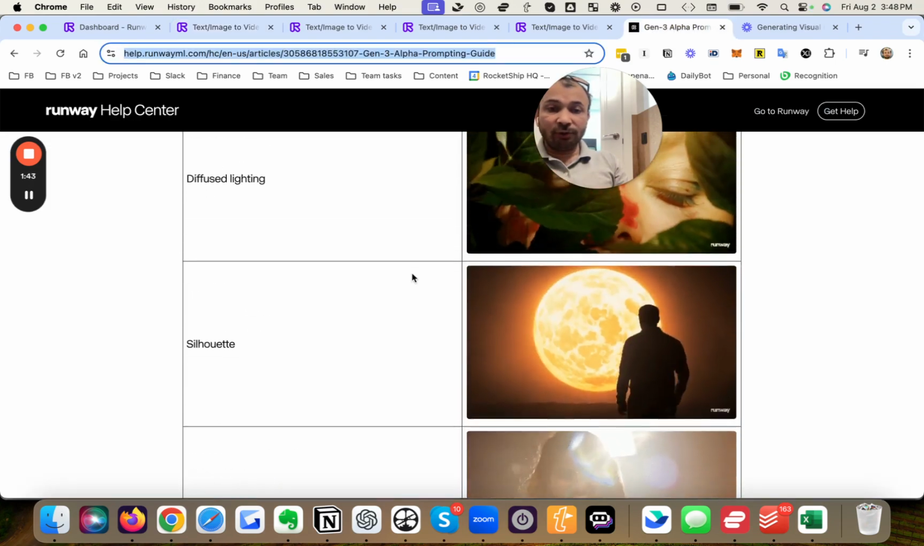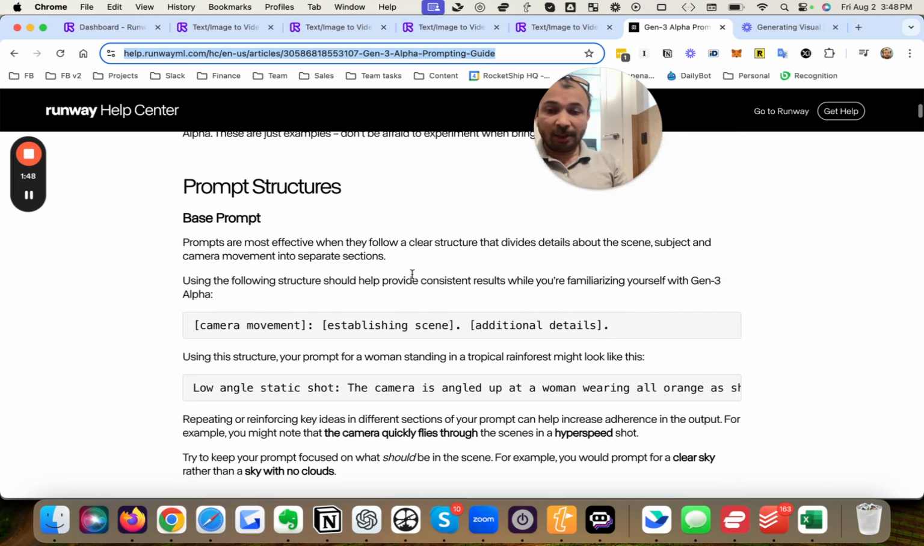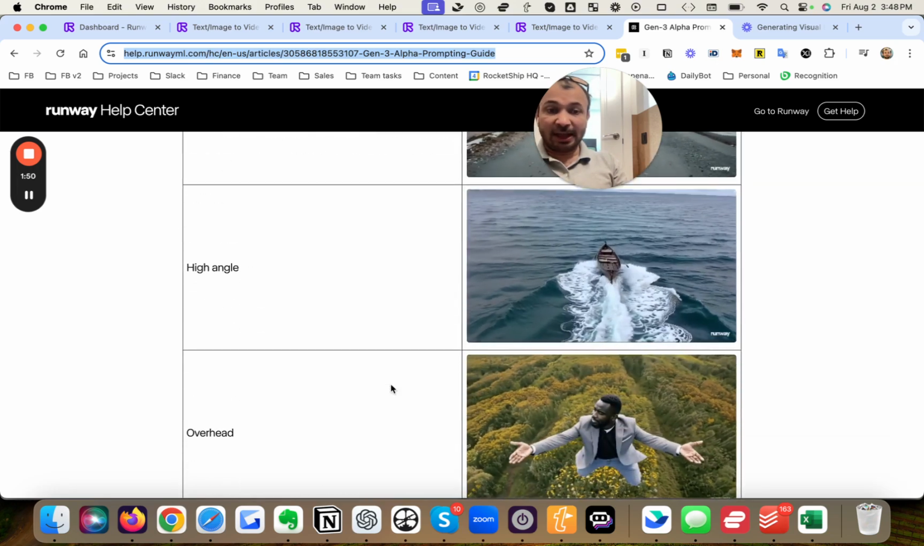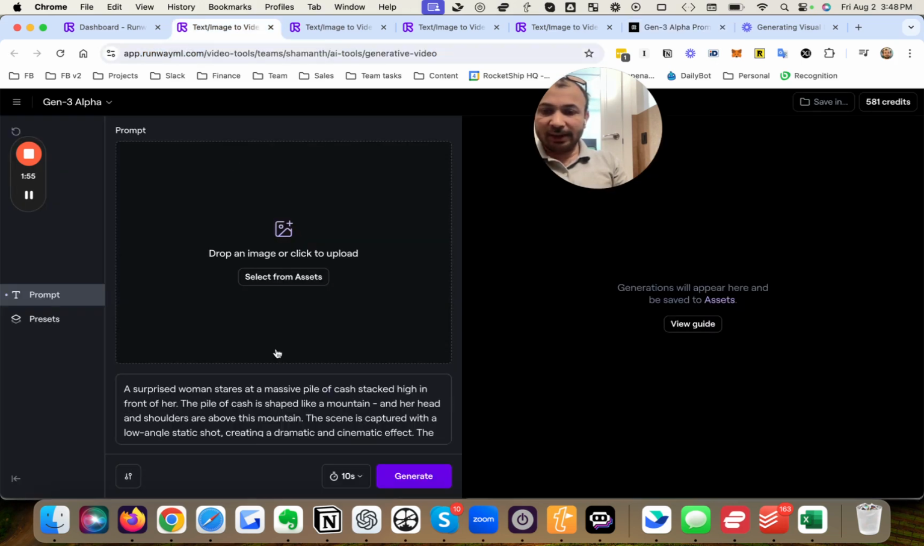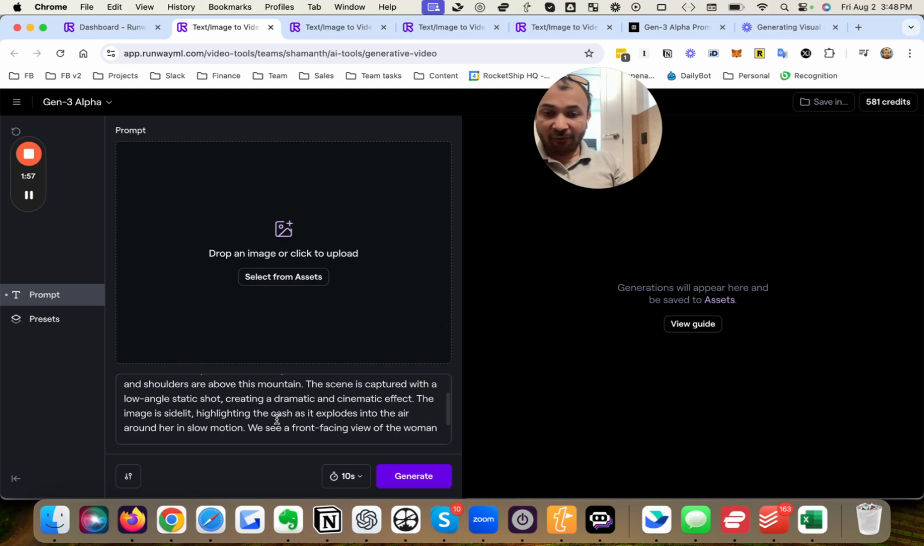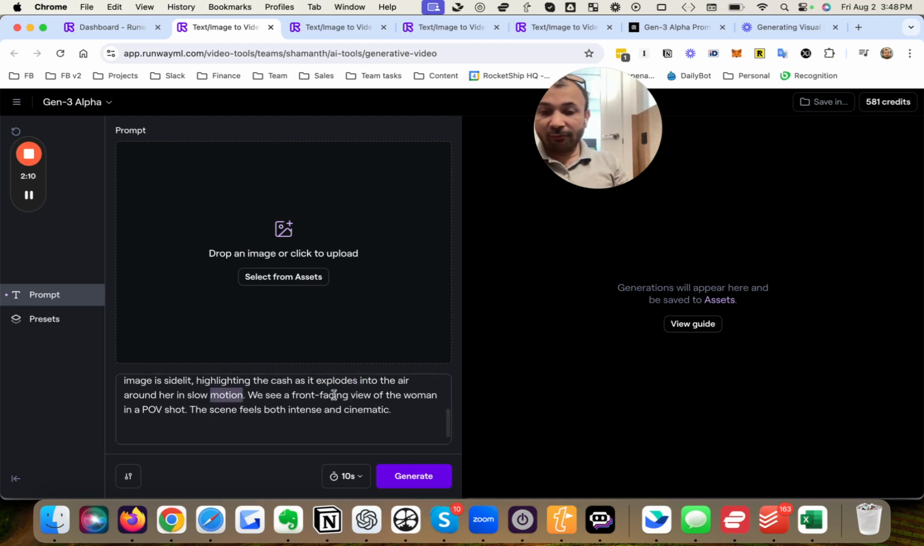It's also useful to review the Gen 3 Alpha prompting guide on Runway's website. They have a number of great examples that help you figure out what kinds of shots to ask for. Right? In my case, I have very intentionally asked for a low angle static shot. I've asked for dramatic and cinematic effect, side lighting, explosion into the air in slow motion, and front facing view, POV shot. Again, I'm asking for cinematic again.